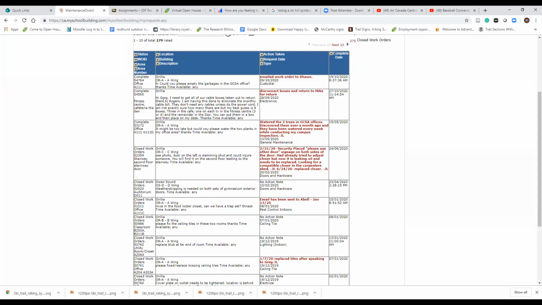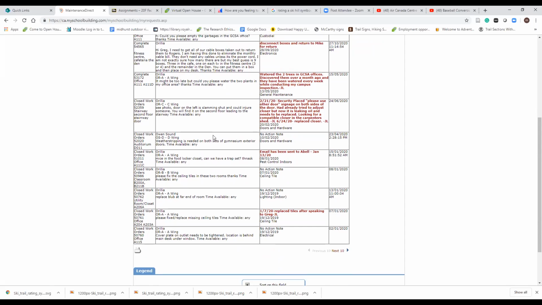Here, for the electrician: hey Greg, I need to get all of our cable boxes taken out and returned to Rogers. To save some money, we discontinued all our cable contracts on our campuses and returned all our cable boxes, so you as students are not paying for the cable. Another way to save money there. Here's another: it might be too late, but could you please water the 2 plants in my office area? This was on May 15th.